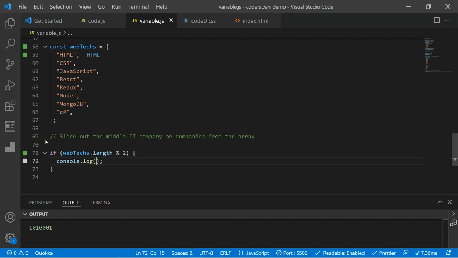So what this condition means is that if web text dot length, the value you get, has no remainder, she has not divided it by 2 yet. This is now the divided by length. Oh, which one are you talking about? The web text dot length, did she divide it by 2?